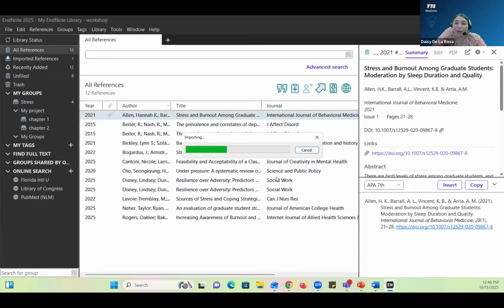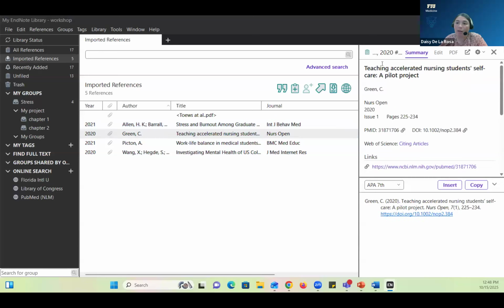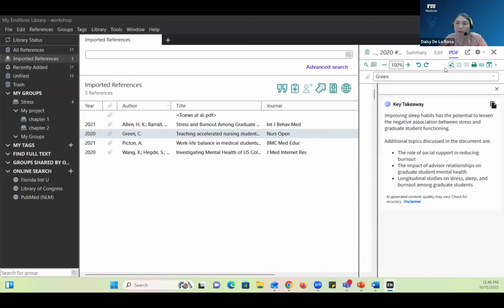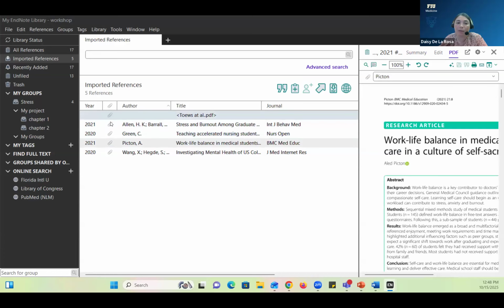And again, if it has a DOI, it's going to bring in the reference information for you, which is amazing. Right, so here are the 5, and they came all in with their own respective PDFs as well. So you can see that there. This little paper clip lets you know there's an attachment to that.